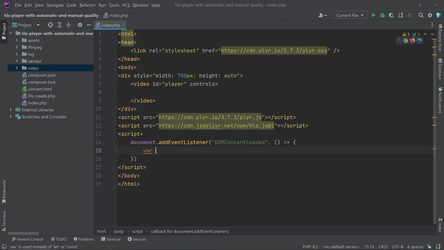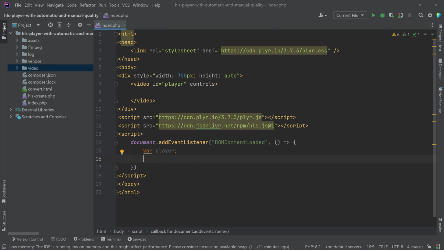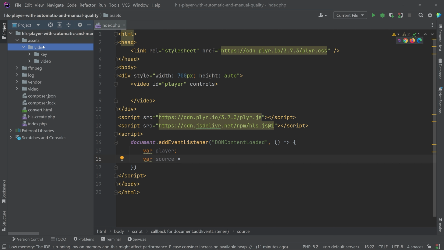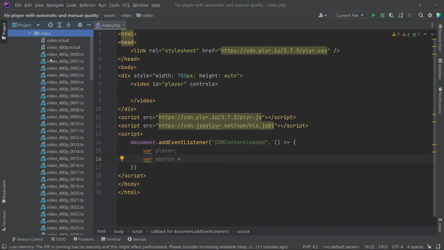So var, or you can use let, player, and we can also add the source. So var source equal to, source means the video file URL. Okay, so the video is inside this assets video, and inside the video folder we are having video.m3u8. So we can specify that here.